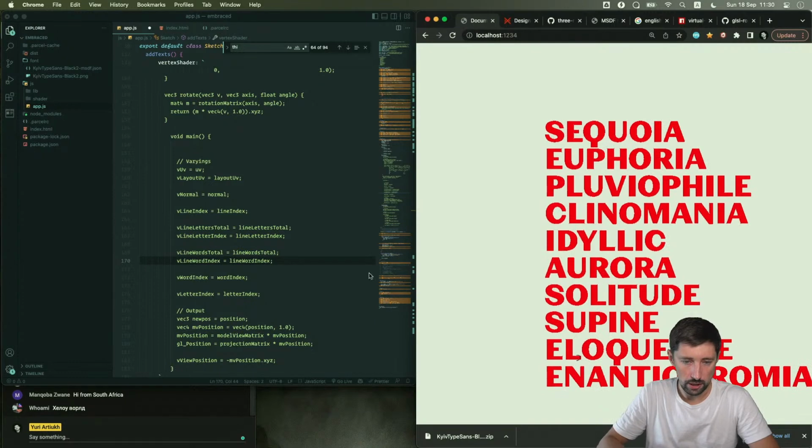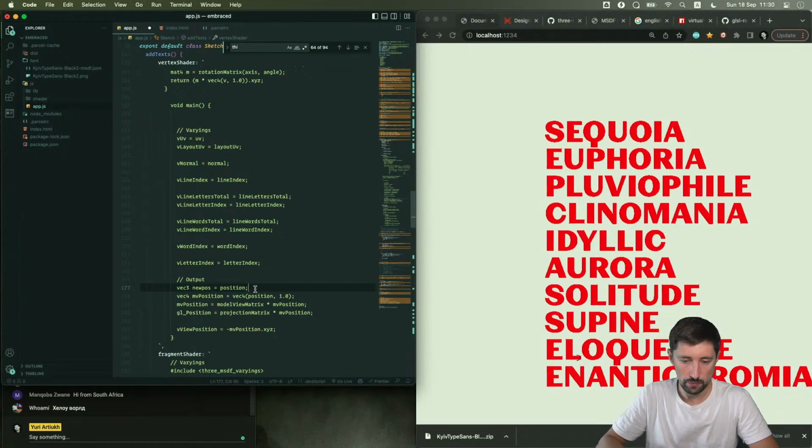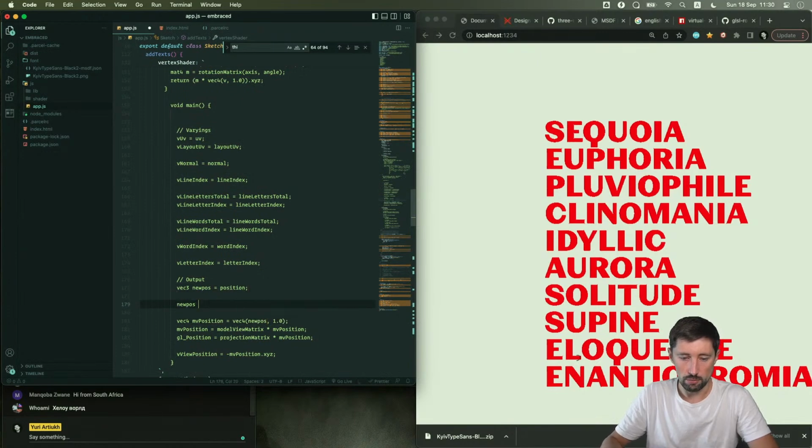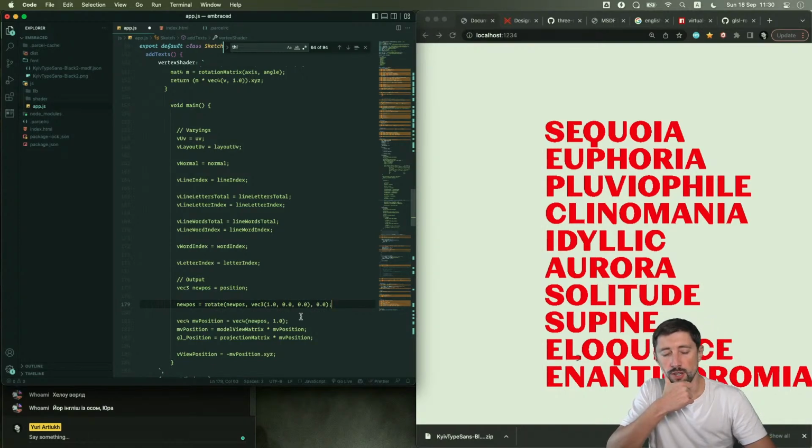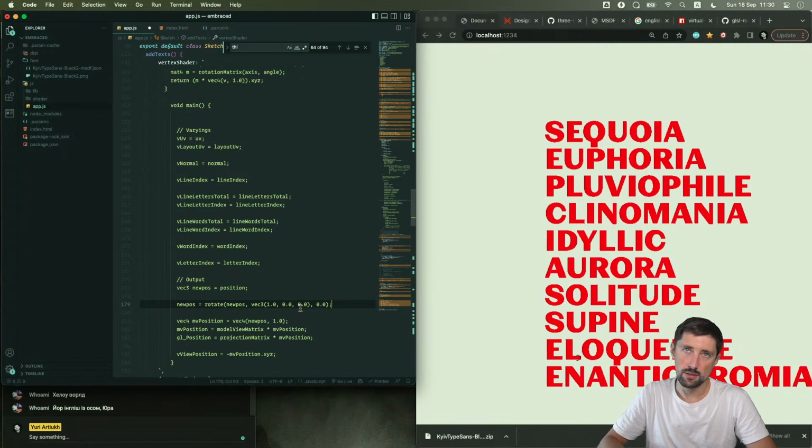I want to distort my letters. So I have the rotation, I have the new position. I can output new position now. And now I can rotate my new position with the, okay, new position. The axis is going to be Z. So it's going to be this. And then the value is going to be, which value is going to be?